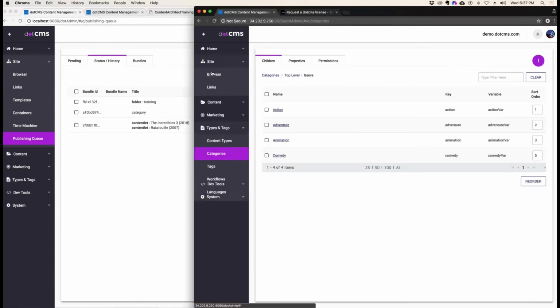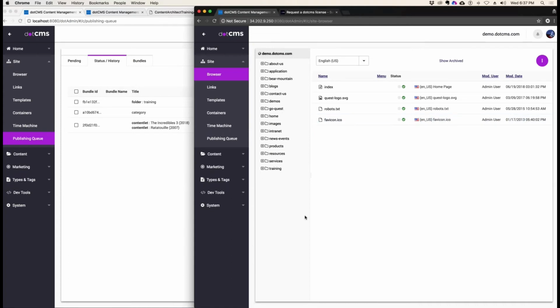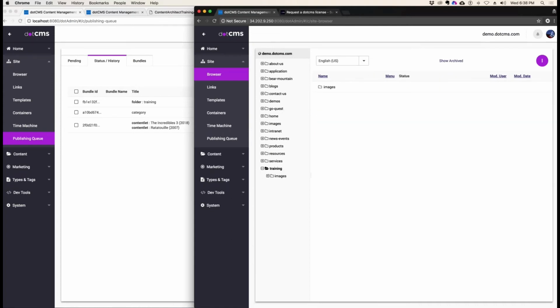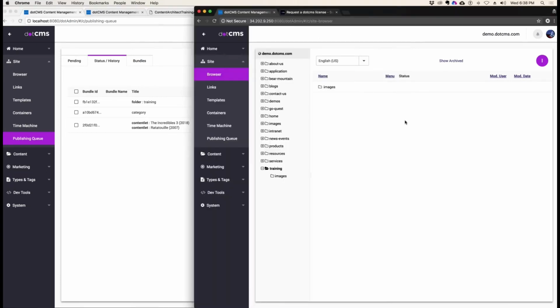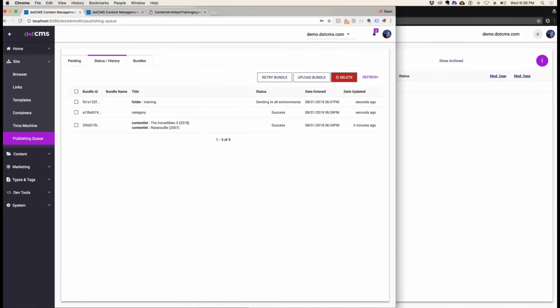I'm getting impatient. There we go. Here's my images starting to come across. Pages haven't made it yet. It's now sending in all environments. Okay, so questions about push publishing.